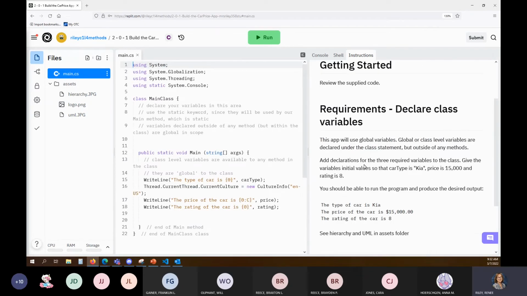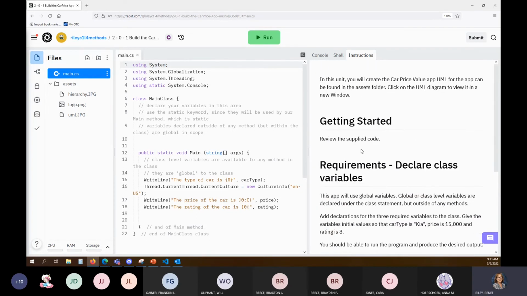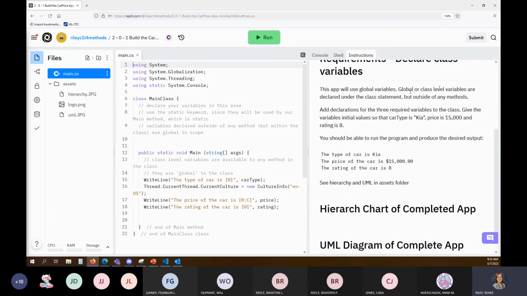I checked out those beautiful illustrations, and it says that this app will use global variables. Remember, our global class level variables are declared under the class statement, but outside of methods. So let's add declarations for our 3 required variables to our class. And here in our main class, there's some comments that say declare them here. So I will start there. You can leave the comments or you can type over them.